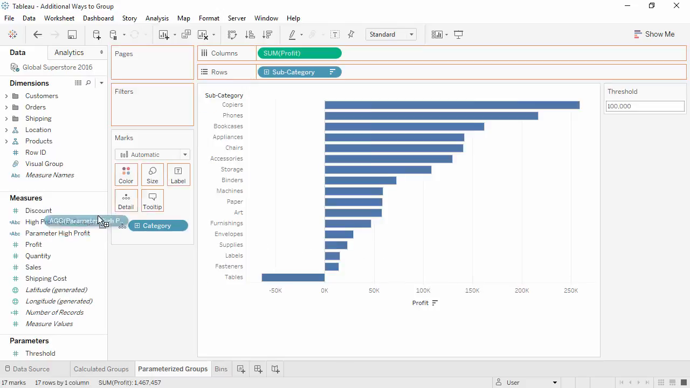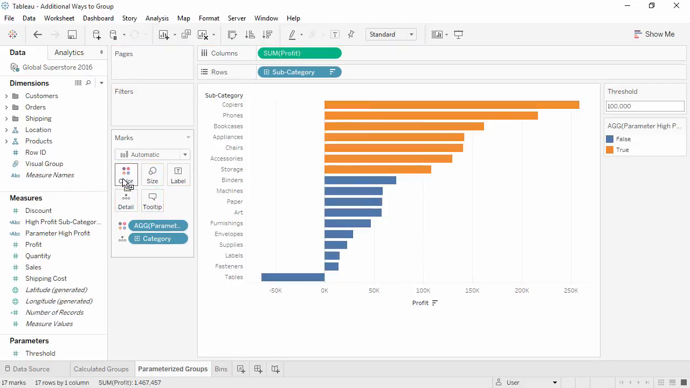Now, if we bring this field to color, not only will the group update as the data is refreshed, but the end user can modify the parameters, controlling the cutoff for membership in that group.